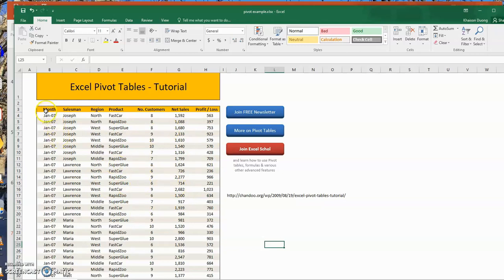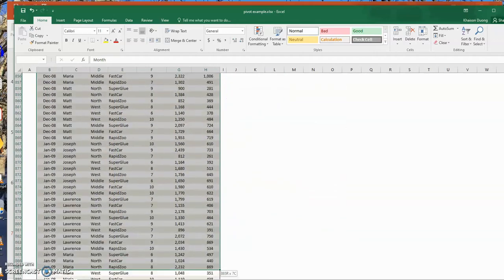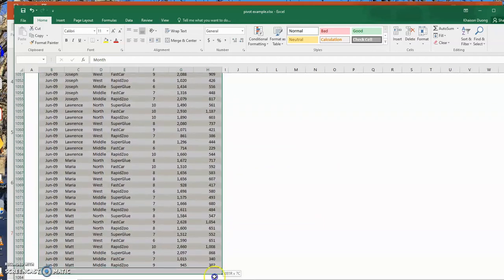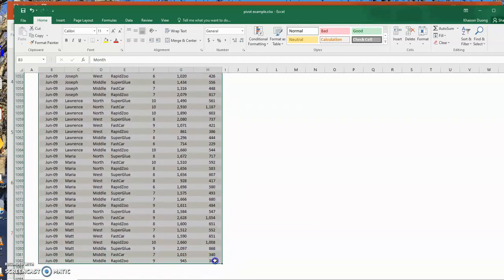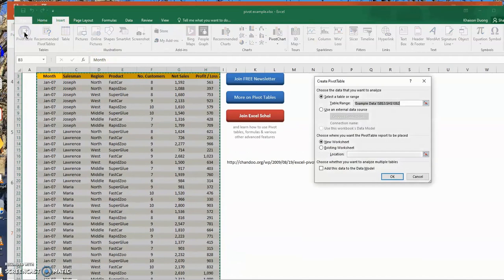Okay, so first thing, we need to select the data. Starting from the top, remember to also grab the headings. Those are important because that's how we're going to classify the different fields in our pivot table. So grab that and then scroll all the way down. As you can see, it is quite extensive. It goes all the way down to there. Once we have that, we go to Insert, Pivot Table.